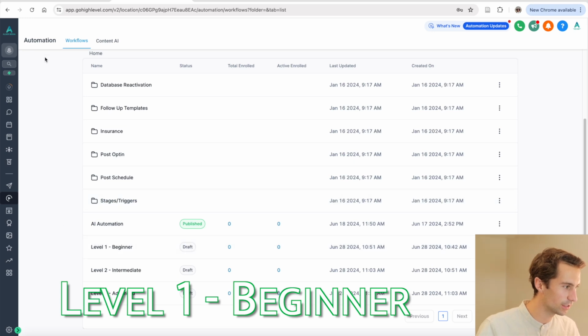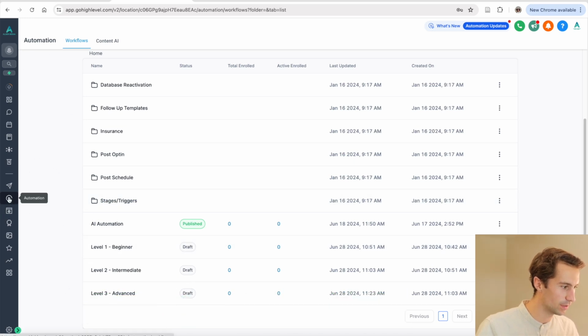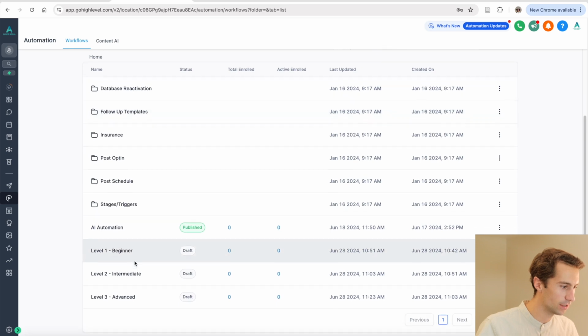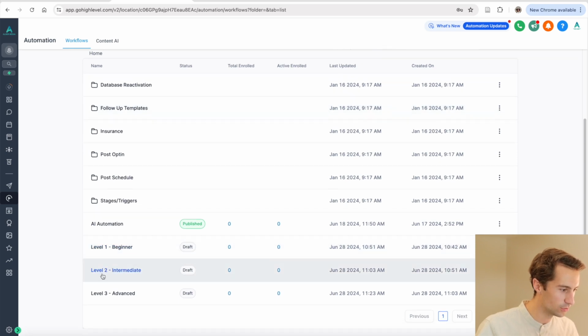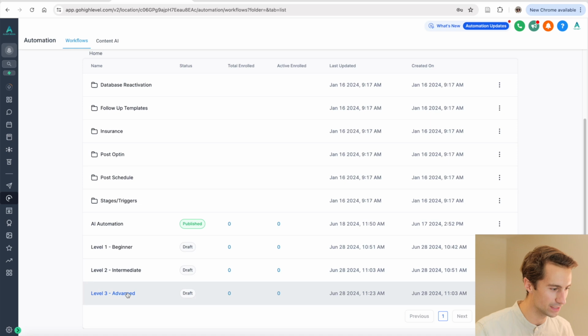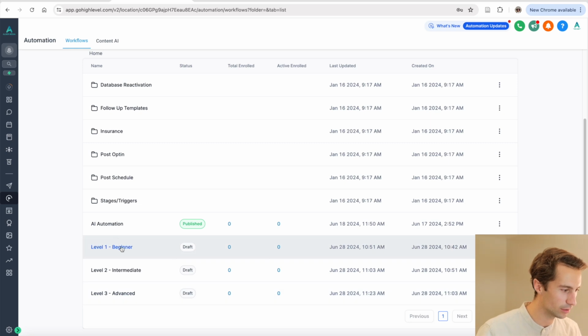You can see I'm over here in my sub account and we're in the automations tab. And over here, I've created these level 1, 2, and 3 workflows to show you examples of how you can make a beginner, intermediate, and advanced level workflows. And let's get into it here with level 1, beginner.